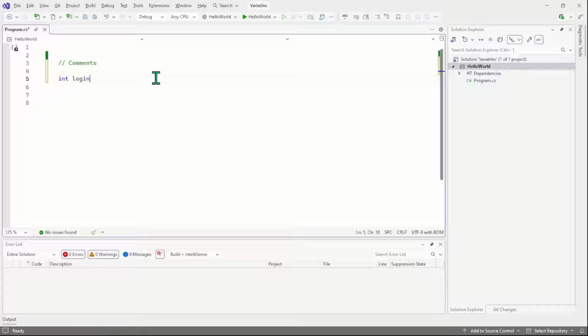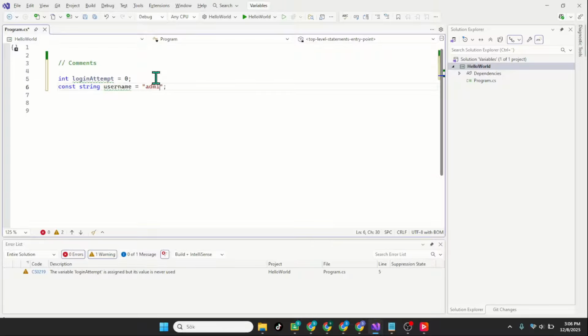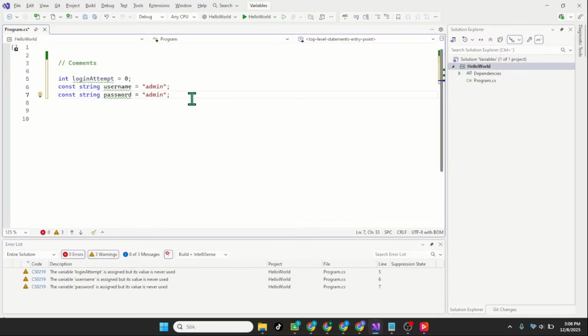So here we have initial settings for any application. For example, let's just suppose in an application, we have some initial settings, login attempt, username and password. And above this line of code, we can put a single line comment that simply tells the purpose and the usage of these variables. A single line comment is put using the double forward slash. You can see an example here, and you've already seen several examples in the previous lectures.